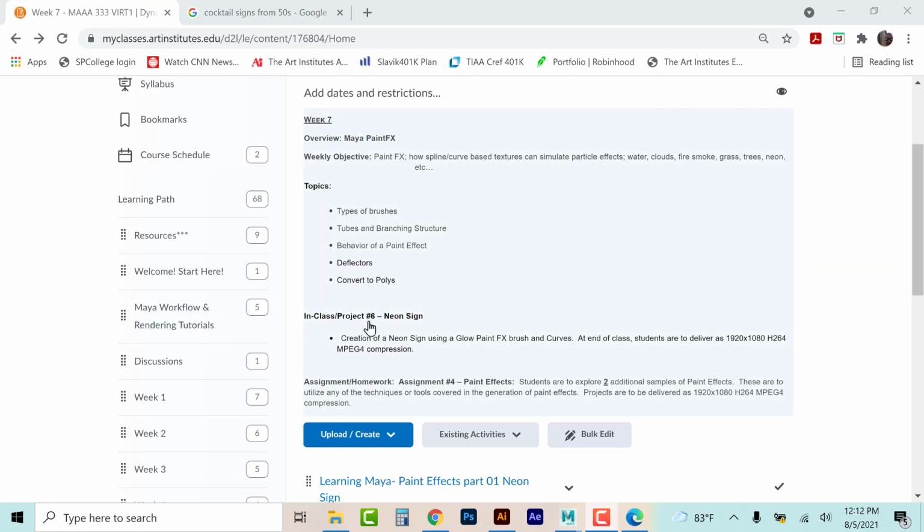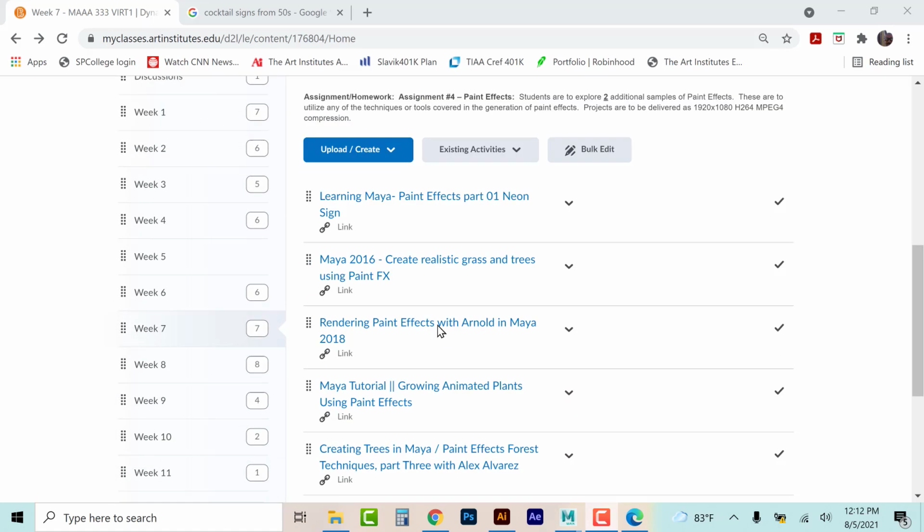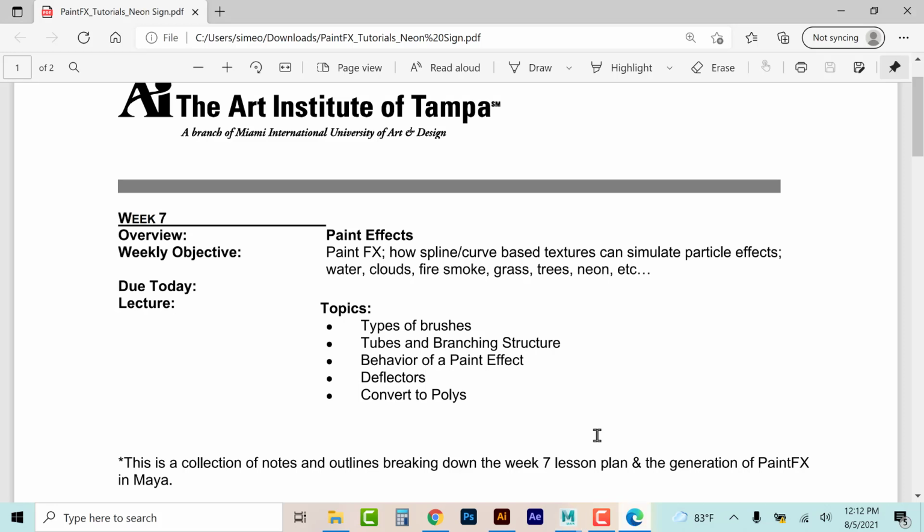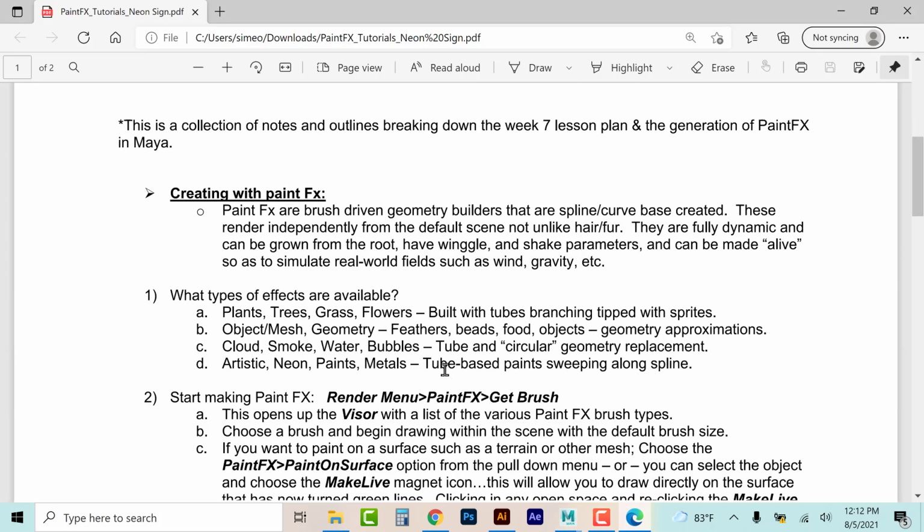The project, class project 6, of course, is a neon sign. If you go down here and find the PDF, PaintFX tutorials neon sign, that is the actual tutorial I've written, which is kind of a rehash of what we're talking about today, creating with PaintFX.